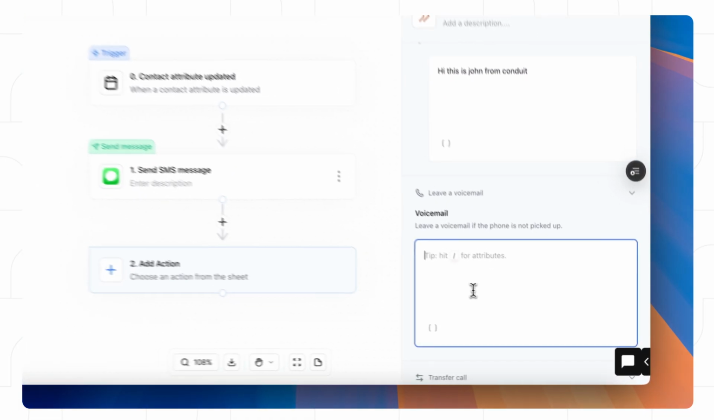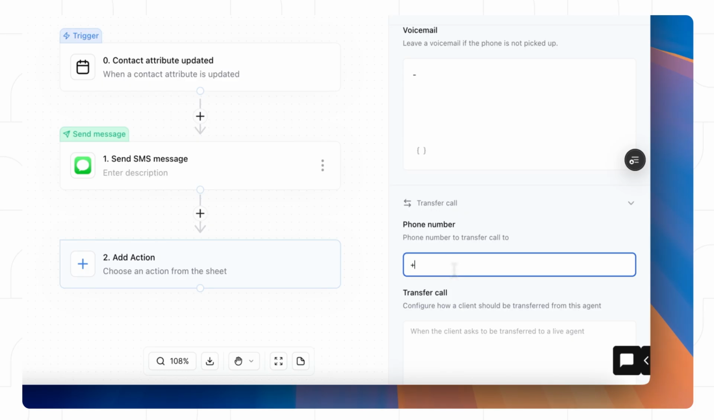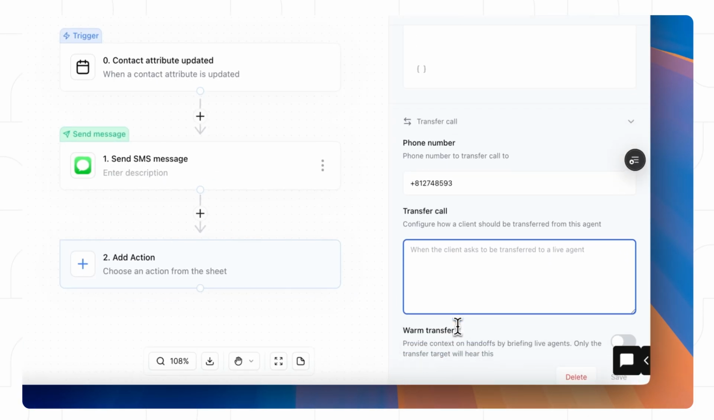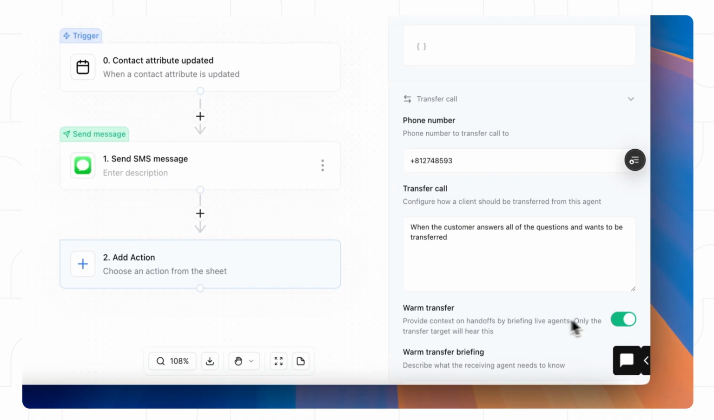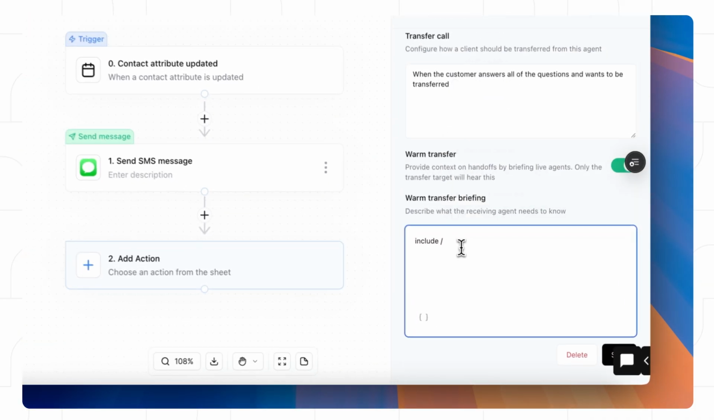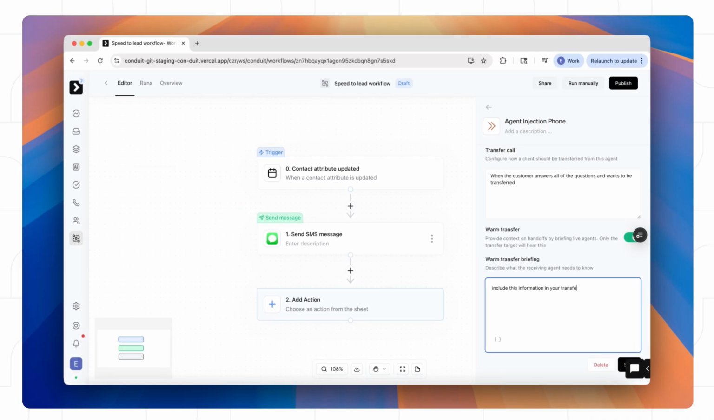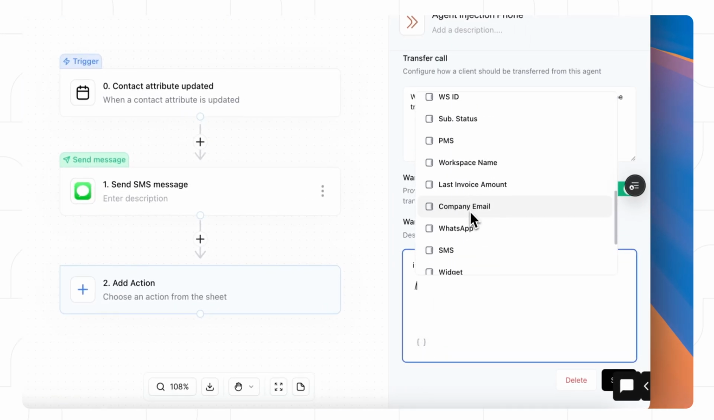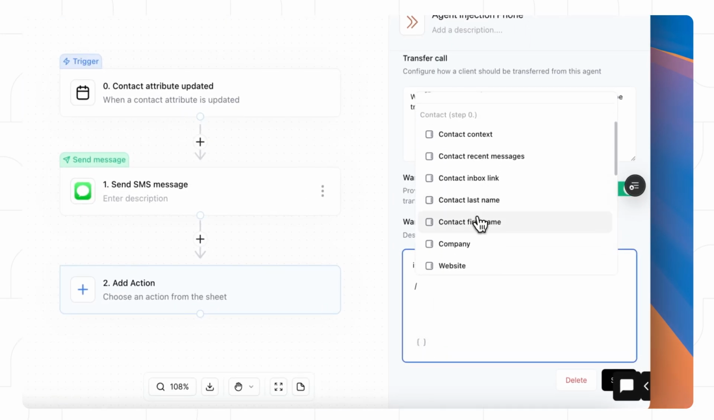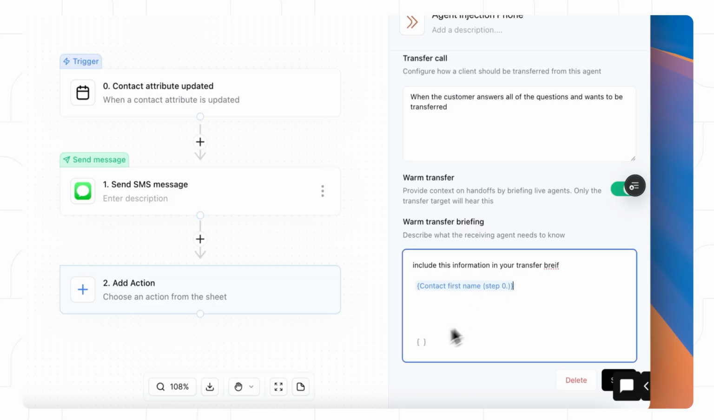A phone number to transfer to. So this is how you would transfer to a live agent. Customer answers all of the questions and wants to be transferred, right? So we will make it a warm transfer as well. So include this information in your transfer brief. First name, last name. Let's just make first name.